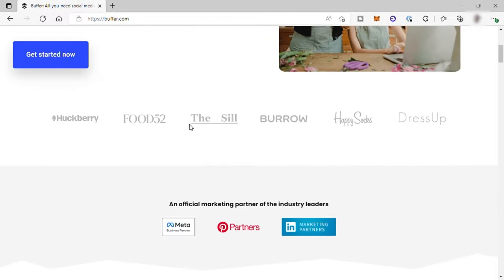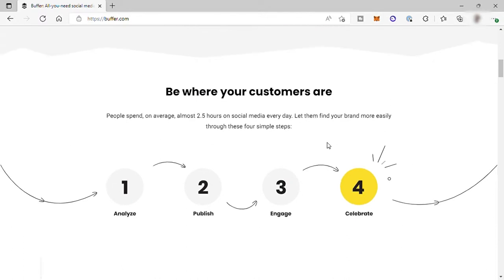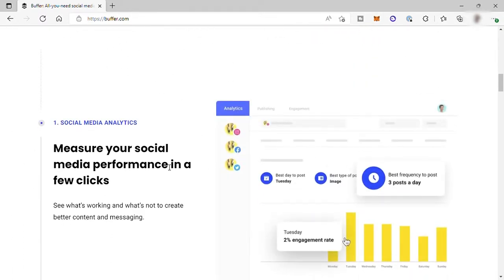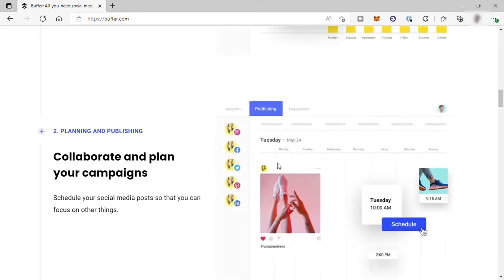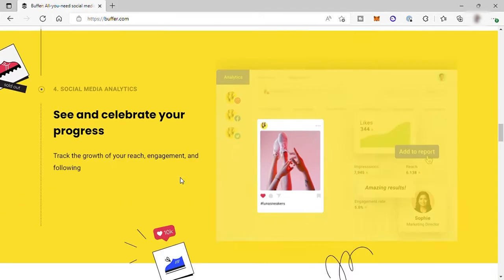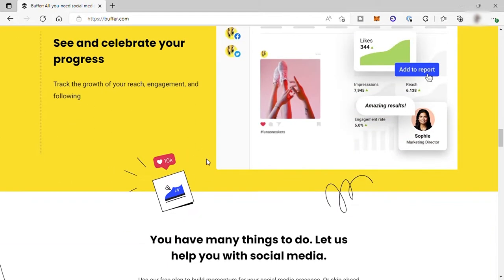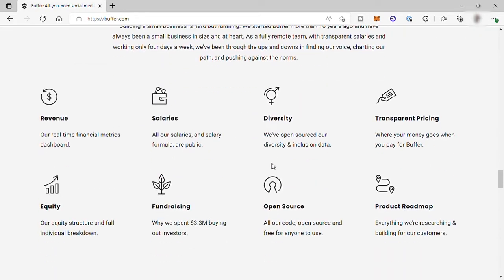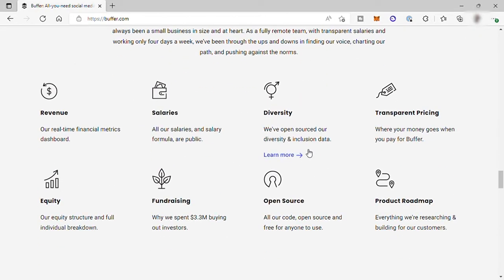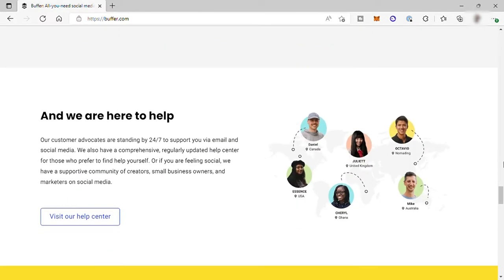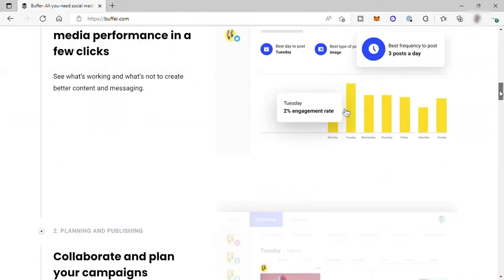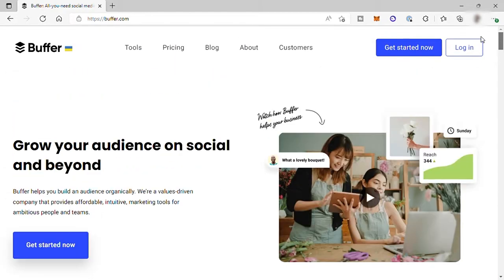Buffer's core feature is the ability to draft and schedule posts for sharing across multiple social networks, including Facebook, Instagram, Twitter, LinkedIn, and Pinterest. Buffer also offers social media reporting and monitoring functionality. Before we start creating an account and exploring its features, let's first check its pricing.